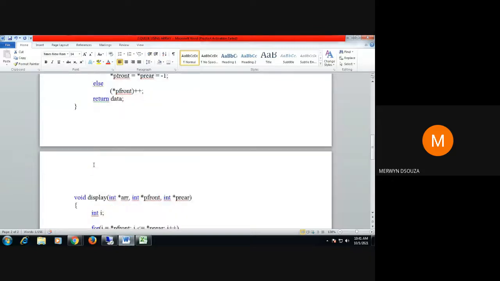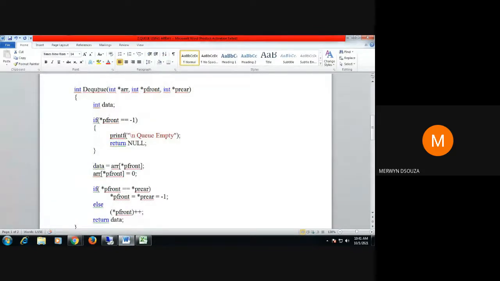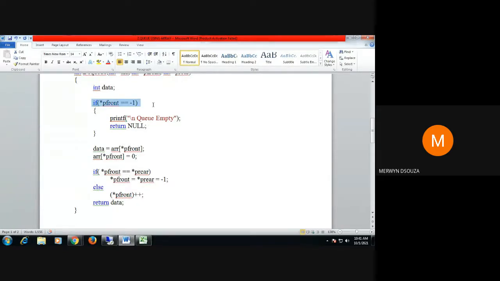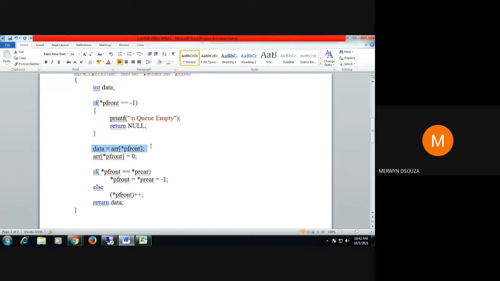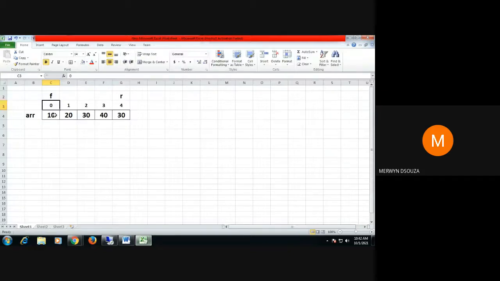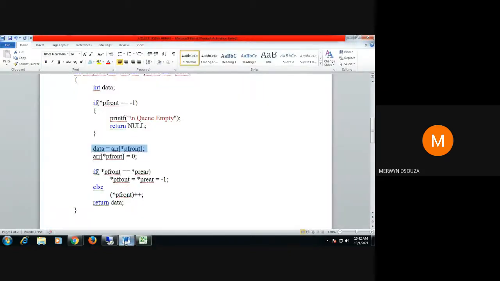Okay. When I call the dequeue function, this is the dequeue function. Again, here we check whether your queue is empty using this condition. When we check for this condition, obviously it is false because front is not equal to -1, it is equal to 0. Since it is false, we come here. I retrieve the data that is stored here, 10, in the queue, and I store it in the variable data.